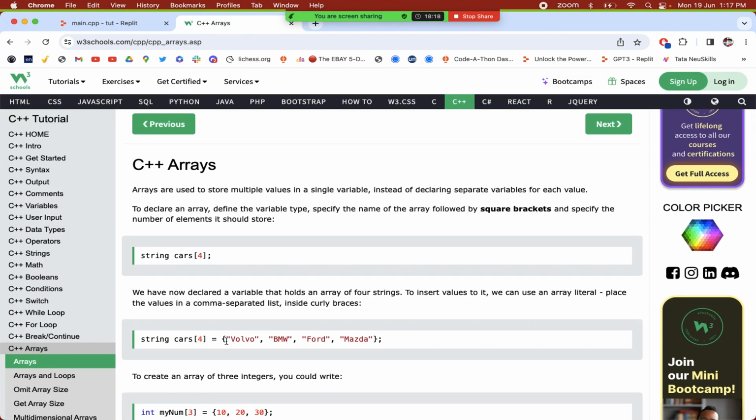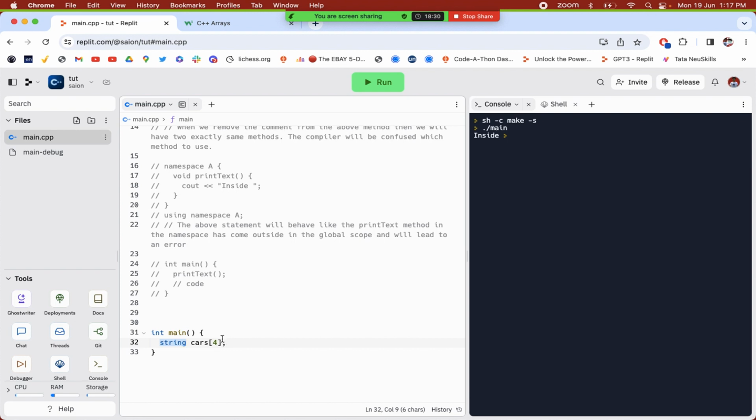So now that we have declared a variable that holds an array of 4 strings, to insert values into it we can use the array literal. Place the values in a comma separated list inside curly braces. In Python you have curly braces for dictionaries, but in C++ you have curly braces for arrays. Now we can give our values: Toyota, Volvo, BMW and Ford. So we have 4 values in this.